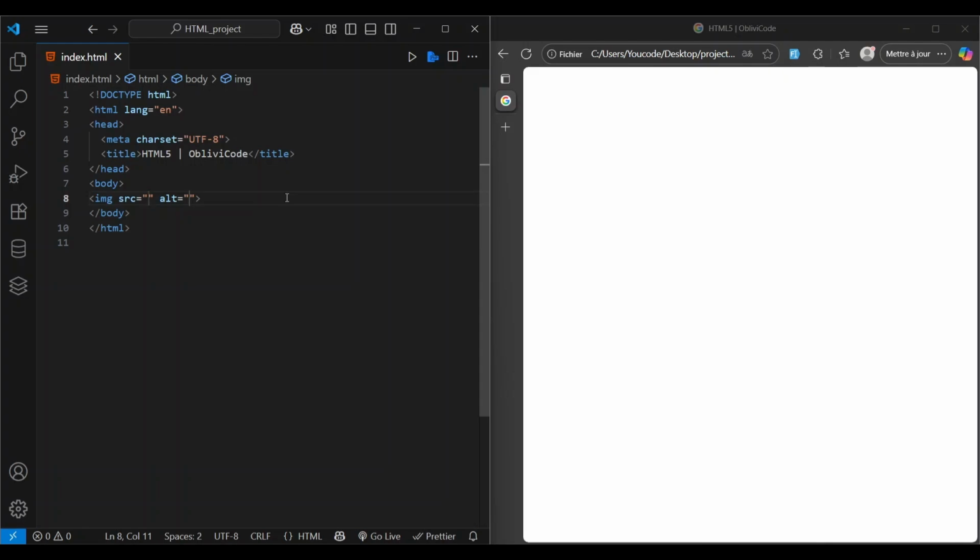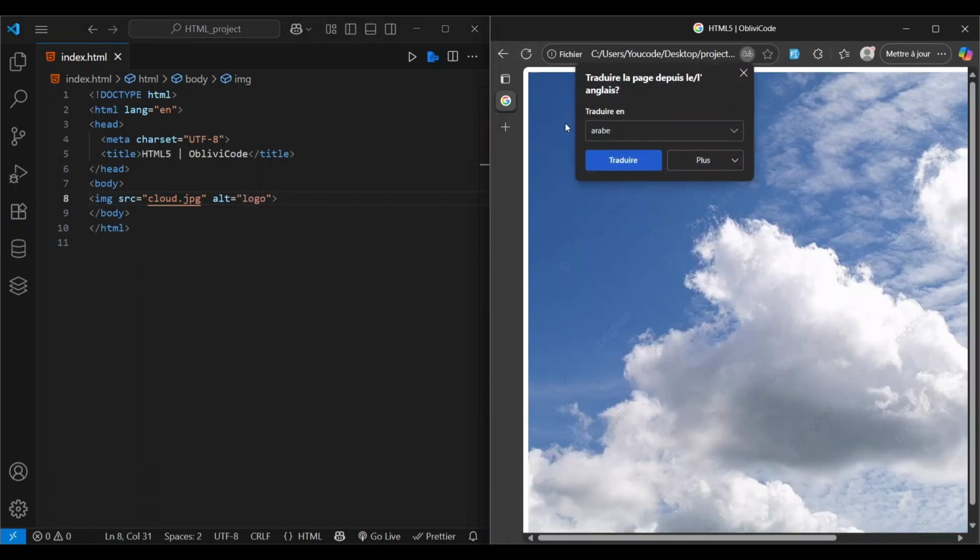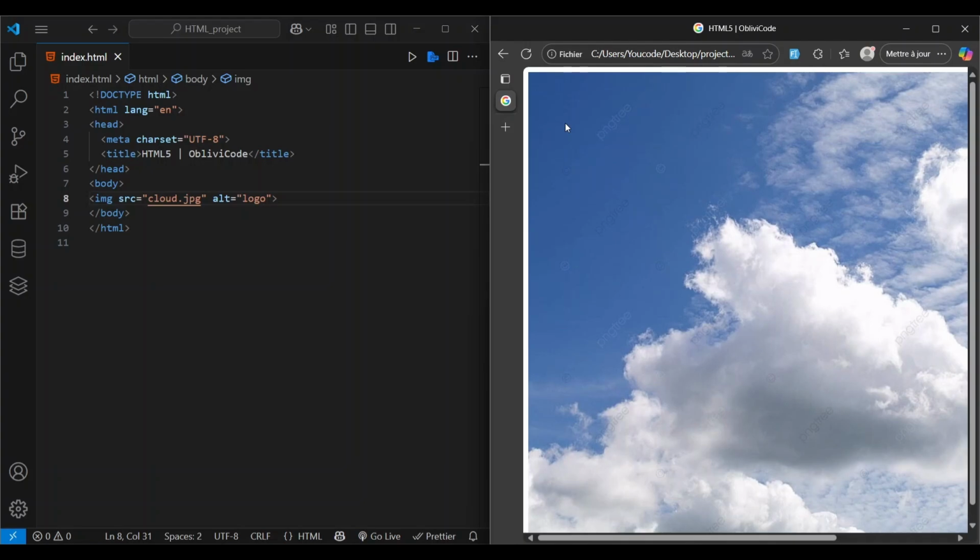So, for example, in the src attribute, we will write the name of the image, and in the alt attribute, let's write something like logo. And as you can see, the image shows up in the browser.